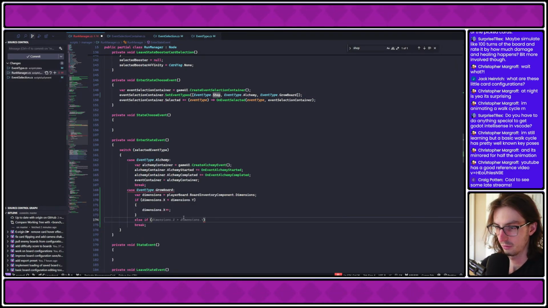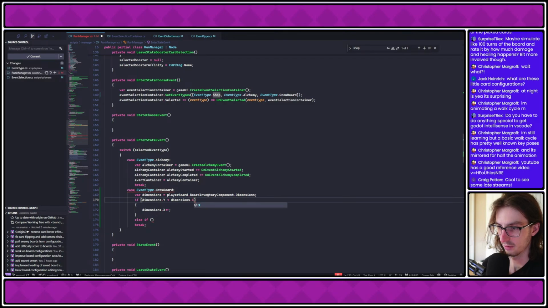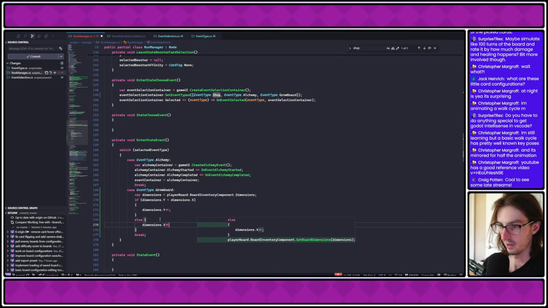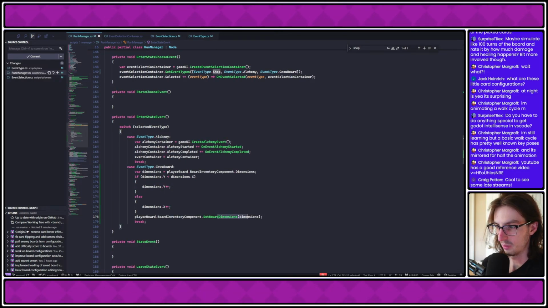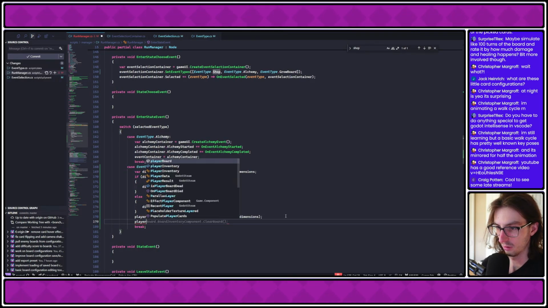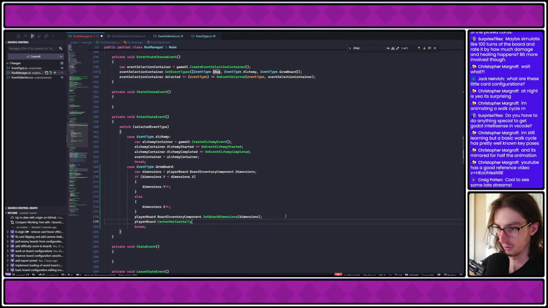Else if... Do I want to grow the x first? Maybe if I just do this. If dimensions dot y is less than dimensions dot x, dimensions dot y plus plus. Else, I think we can just increase the dimensions dot x here. Set board dimensions to dimensions. Player board dot center vertically.